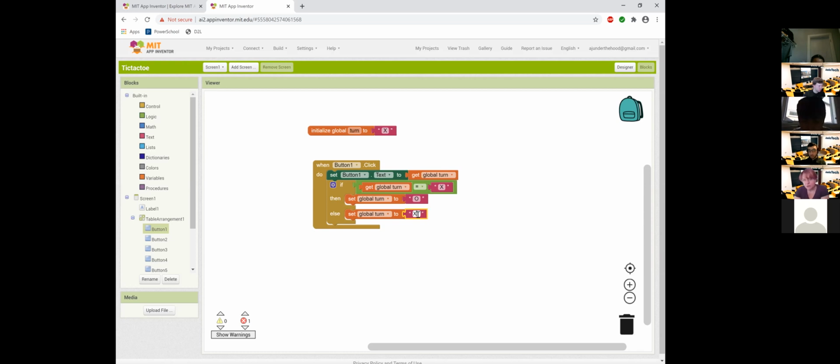The other option is right click, duplicate. Yeah, okay. And then we also need to copy this green block. No, that's it. Okay, you're good.